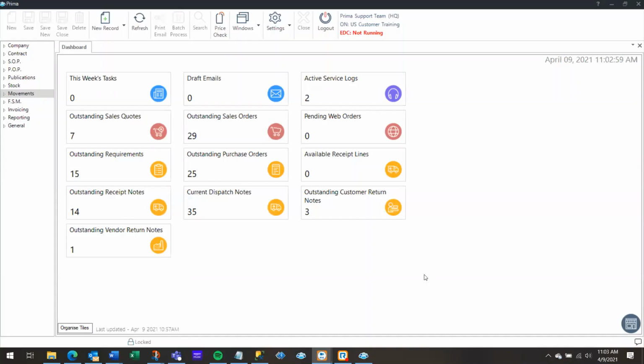So customer returns. Customer returns are for returning the product from the customer back to your warehouse after it's been delivered. To get started, we're going to go to movements over here on the left and customer returns.